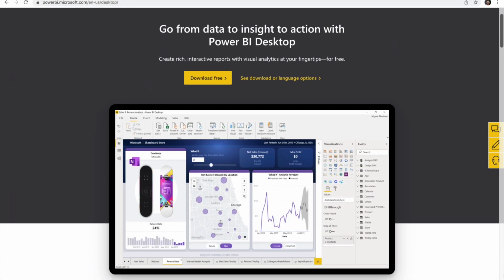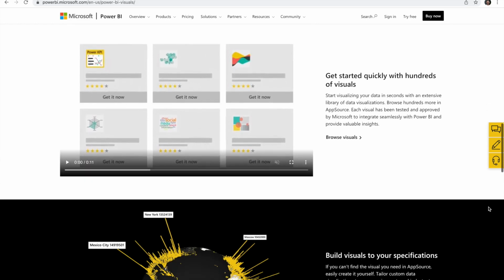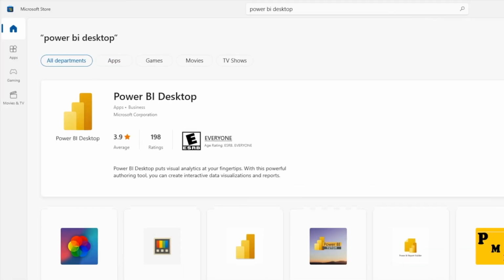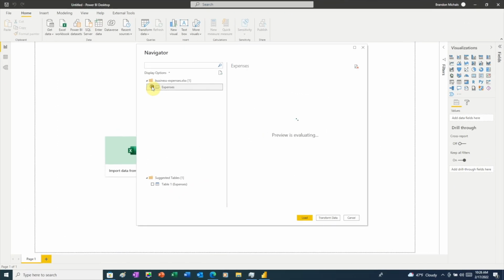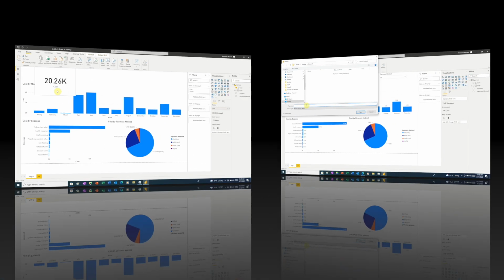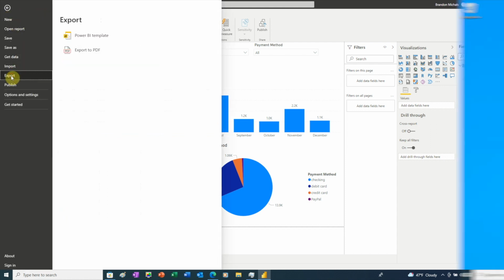Today, we'll learn how to create a report using Microsoft Power BI Desktop, the same software I use with my clients to help them analyze their data. I'm going to show you how to download and install Power BI, how to connect to your data and load it into Power BI, how to use your data to create a report, how to save your report, and finally, we'll look at a couple ways you can share your Power BI report with others.